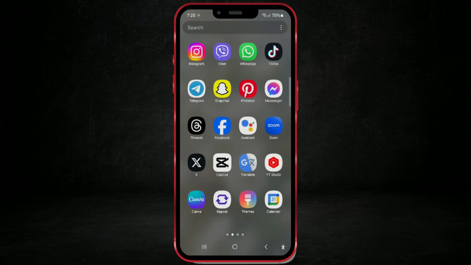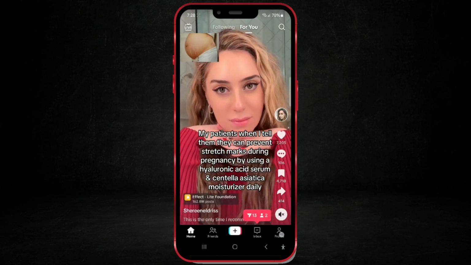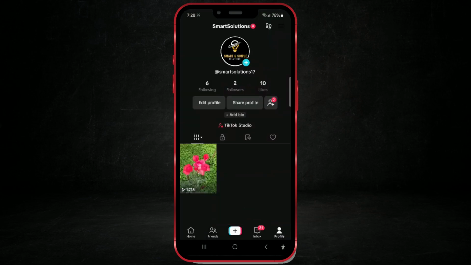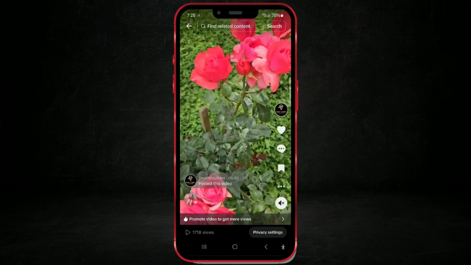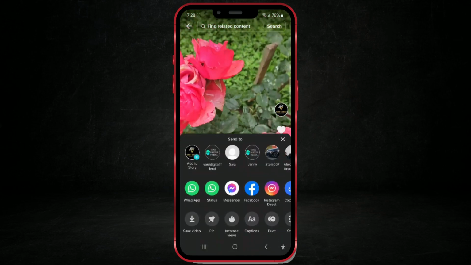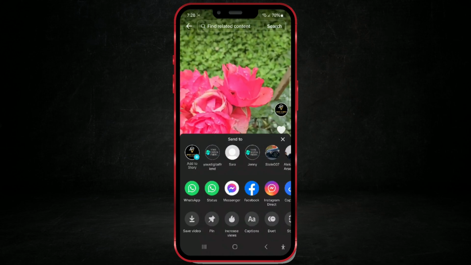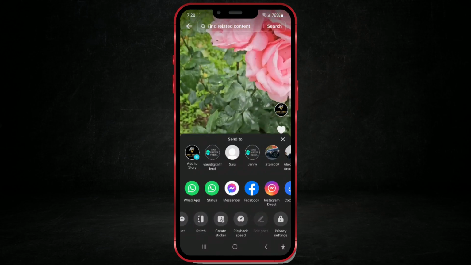First, open the TikTok app on your phone. Find the video you want to watch and start playing it. Now, tap on the three dots on the right side of the screen. At the bottom of the screen, you'll see various options. Scroll left until you find playback speed.